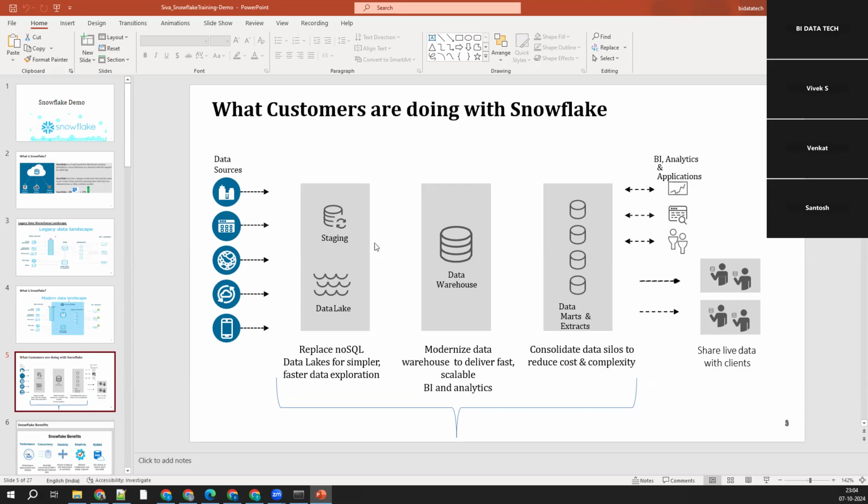It will come here only. After extraction, your ETL will extract the data and keep it in the raw layer. From there, your DBT will come into the picture to do the transformations. Is DBT also an ETL tool? No, it's a transformation tool, I can say. It's a transformation tool, not an ETL tool.